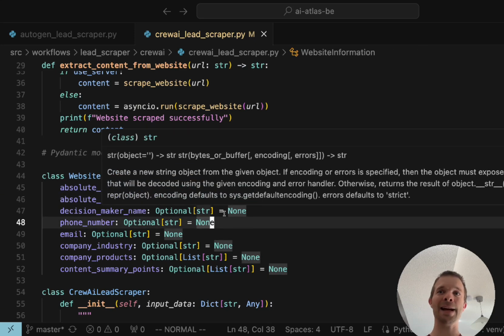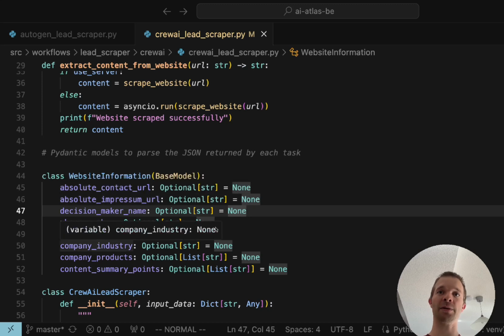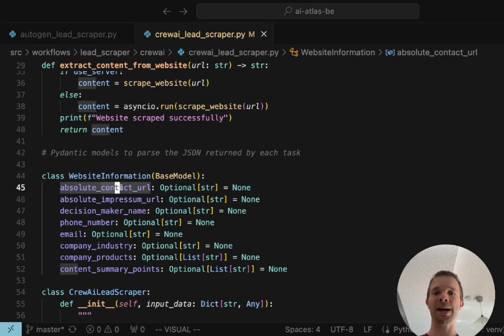So in this case, let's say we are scraping a website, we define clearly what we expect the LLM to return. For example, we do our scraping of the root URL, but usually on the root URL, you don't find right away all the important information you need. So you need to scrape other subpages of this root URL, for example, the contact page or the impressum page.